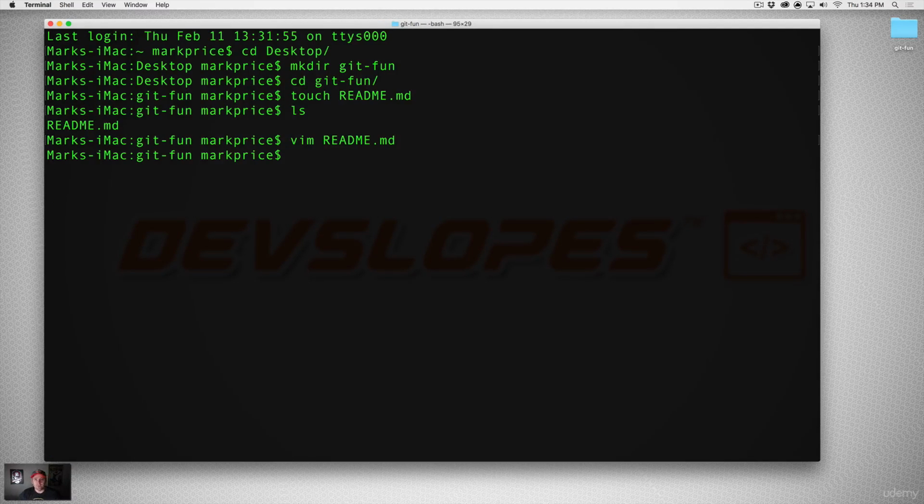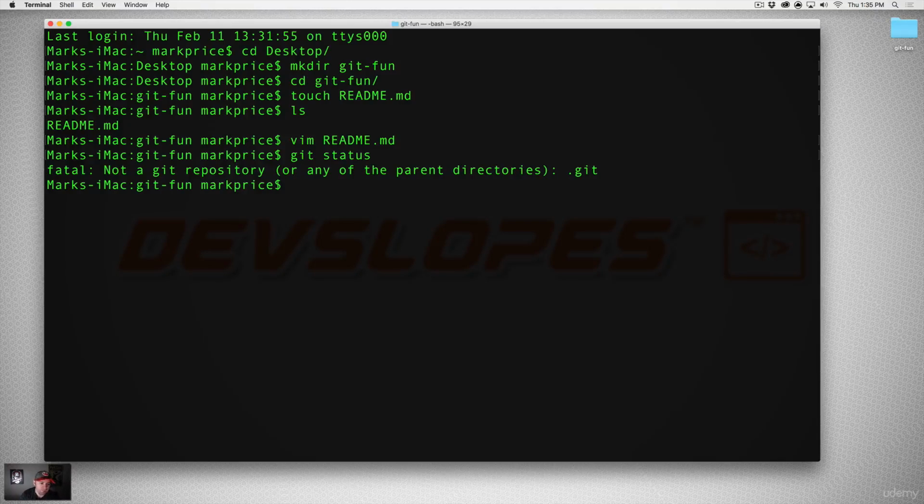Okay, now watch what happens if I type in git status to see the status of Git. Fatal, not a Git repository or any of the parent directories, okay? So one thing you need to understand is whenever you're working with Git, you first have to initialize that folder as a Git repository. Just initialize it so it can be used with Git, okay?